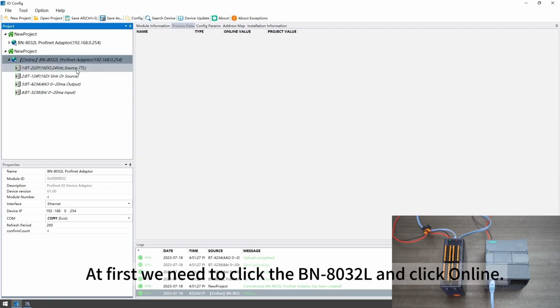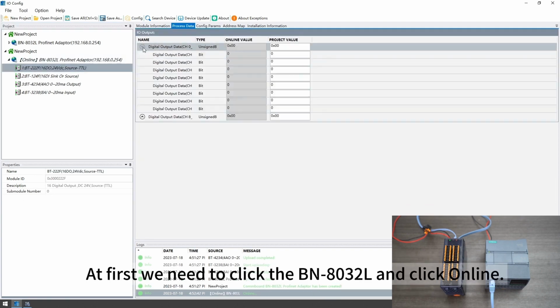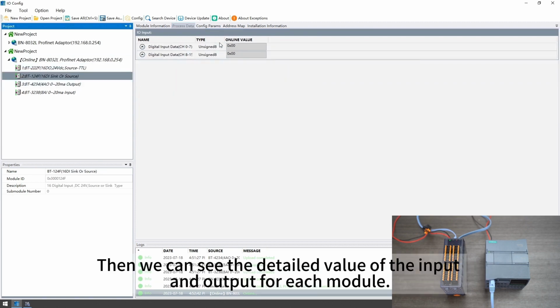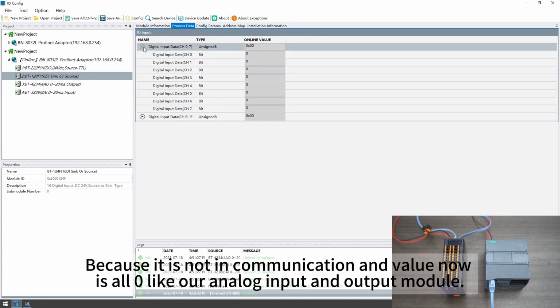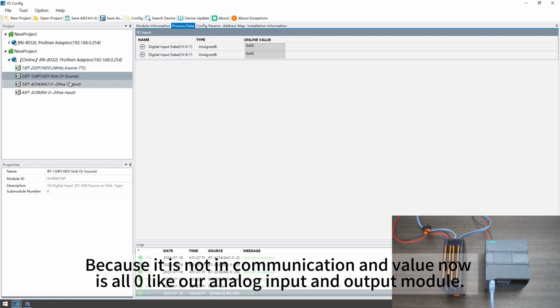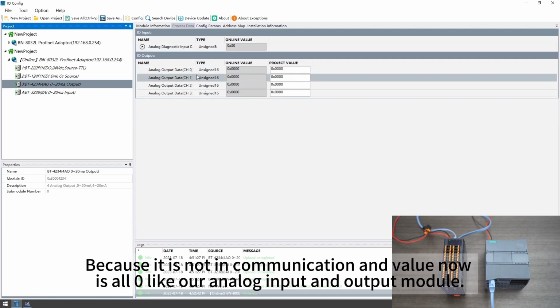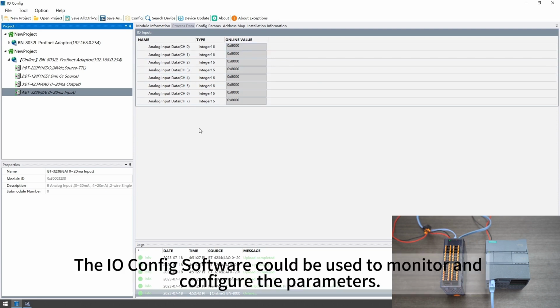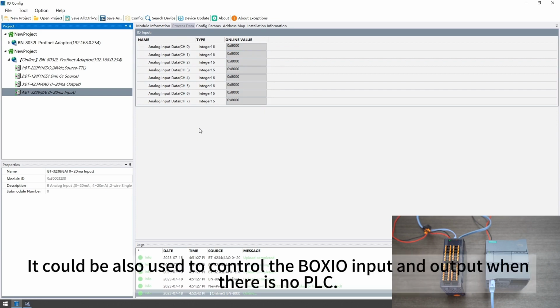At first we need to click the BN8032 and click online. Then we can see the detailed value of the input and output for each module. Because it is not in communication, the value now is all 0, like our analog input and output module. The IO config software could be used to monitor and configure the parameters. It could also be used to control the BOXIO input and output when there is no PLC.